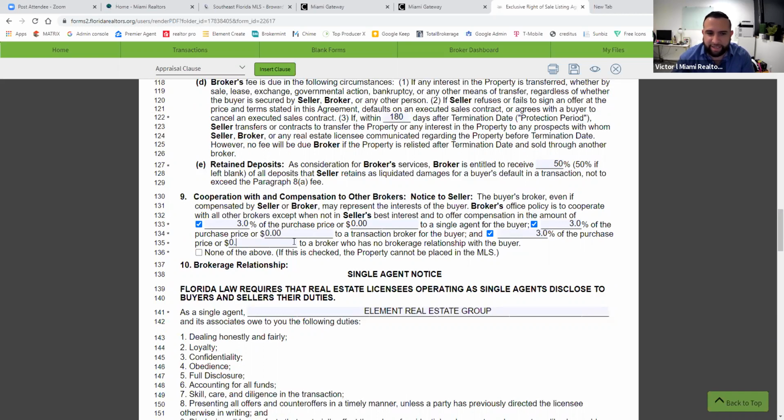Basically, why does it say 3%, 3%, 3%? Because it's saying, depending on the type of representation that the buyer's agent has, we're going to pay them a certain amount. So the first one says if the buyer's agent is a single agent, we're going to pay him 3%. If the buyer's agent is a transaction broker, we're going to pay them 3%. And if the buyer's agent has no brokerage relationship, we're still going to pay 3%.